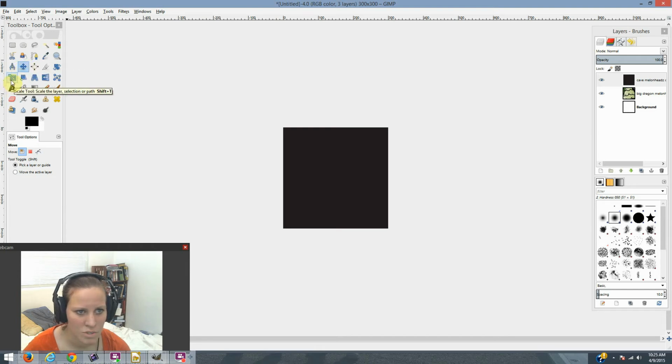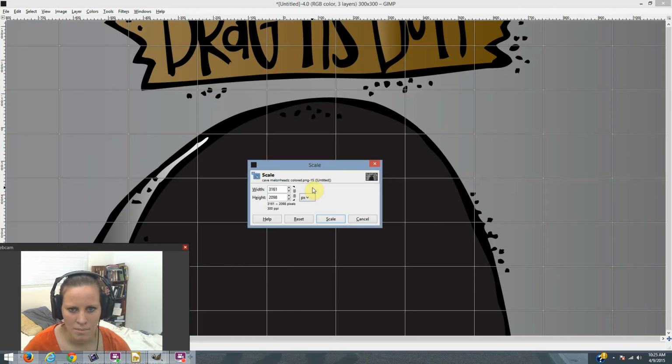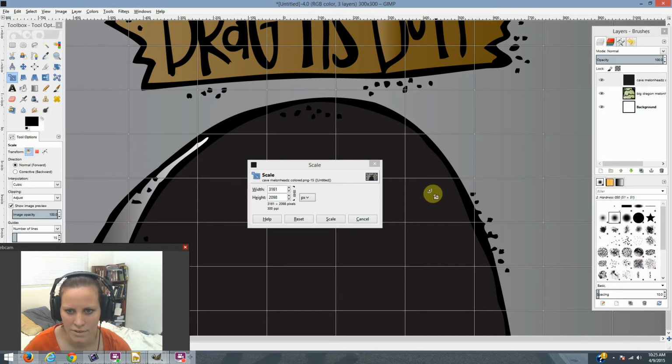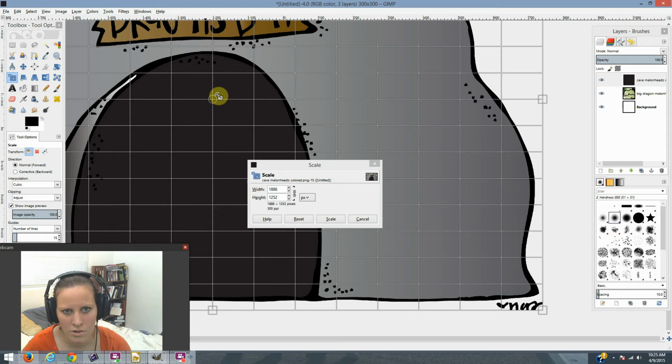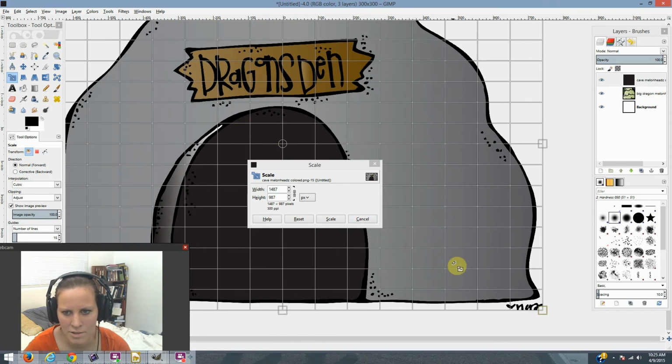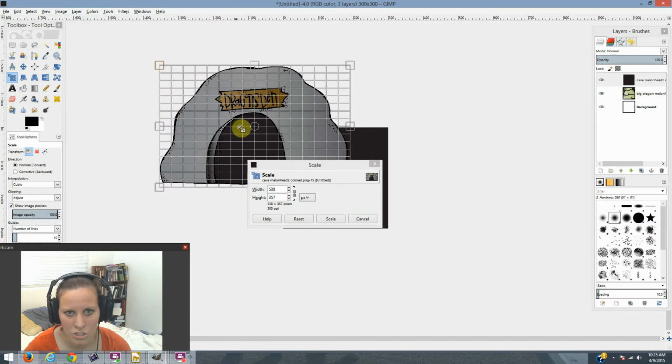The resize tool is right here, the scale tool. Now when I click this, a little bar is going to come up. And you want to select this to make sure that the ratio stays even. Otherwise, you're going to have a funky looking cave. And then just start scaling it in. This circle that's right here in the middle, that's your middle. So if you just click and then pull into that spot, it's going to get smaller. If you pull away from that spot, it'll get larger.